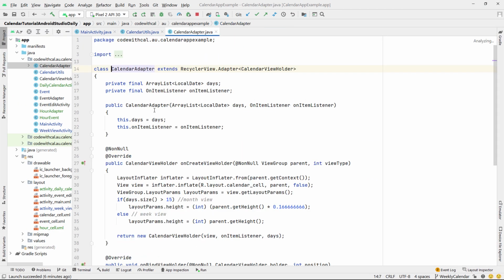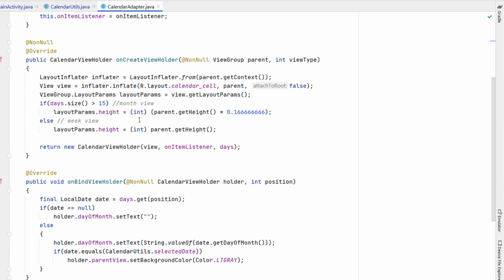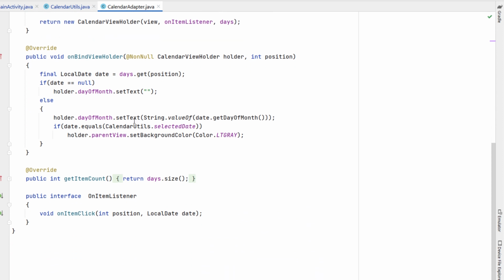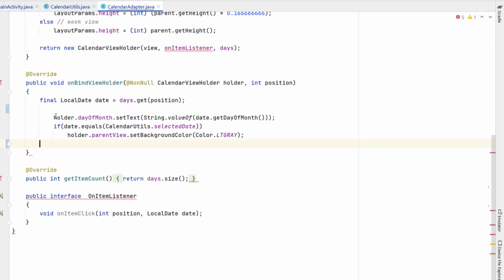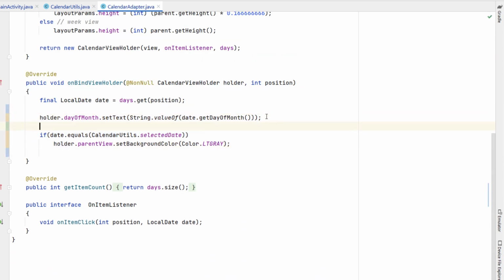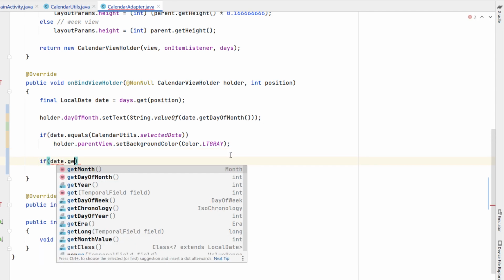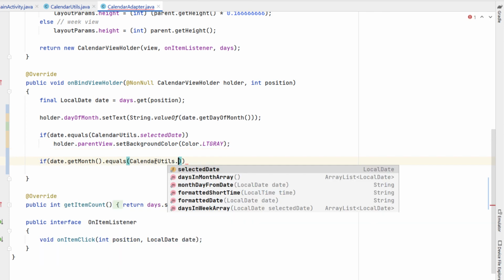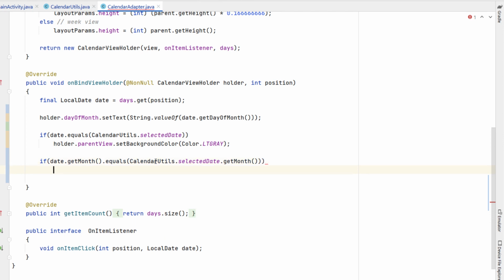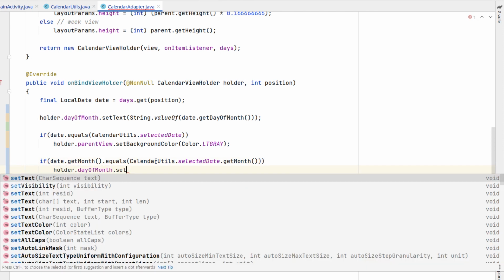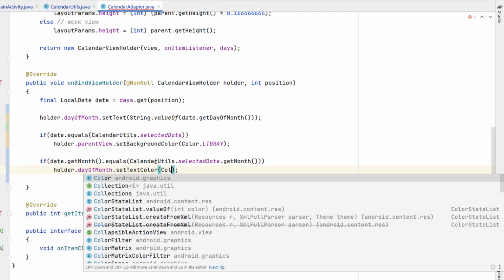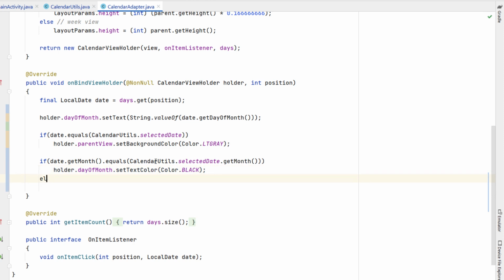So now we just need to go into our calendar adapter and change the font color. So in our onBindViewHolder, we can remove the if date is equal to null because that should never happen now. And then we're going to add in one extra if, which is going to say if date get month equals our calendar util selected date get month, we're going to set our holder day of month set text color to be color black, meaning that it's the current month. Otherwise, we know that it's not the current month, and we can set the text color to light gray.